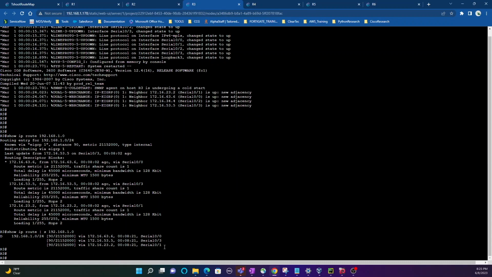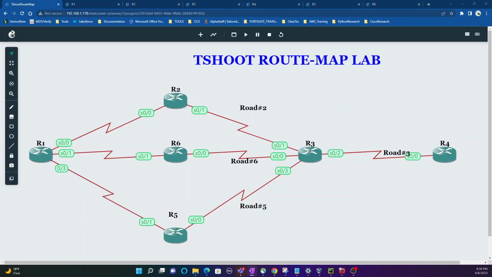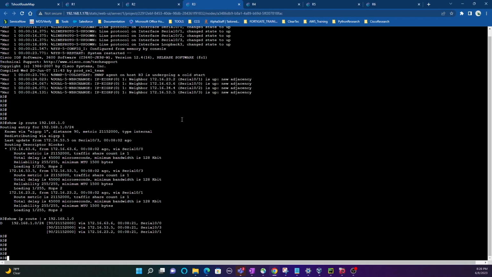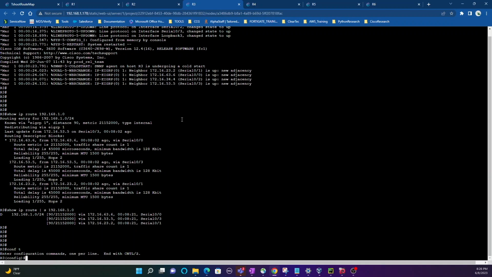6, 5, and 2. What we want to do right now, our first step is to configure an ACL to match this traffic, that telnet traffic that's coming from R4. So what we're going to do is configure R3 to do that. First thing to do is go in here and we're going to go configure.